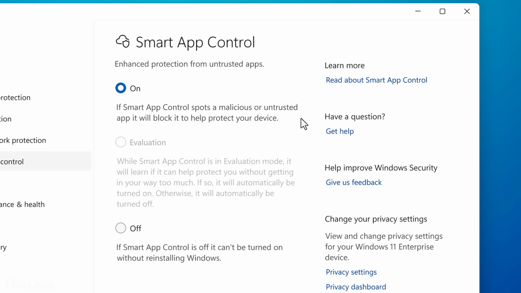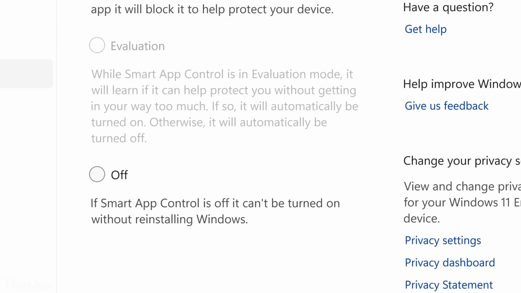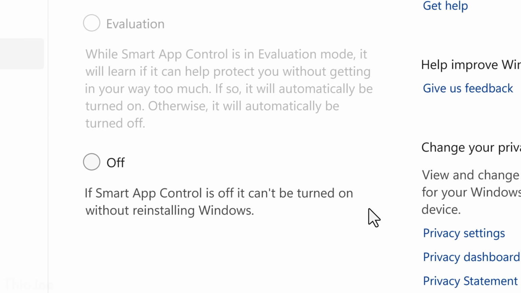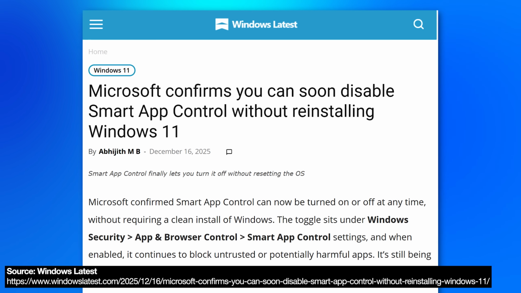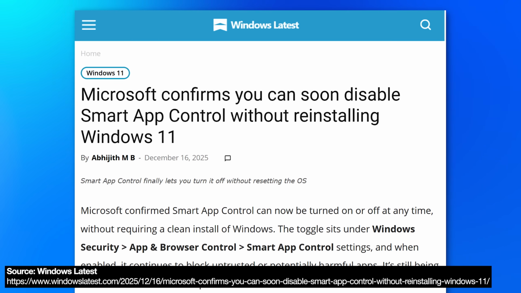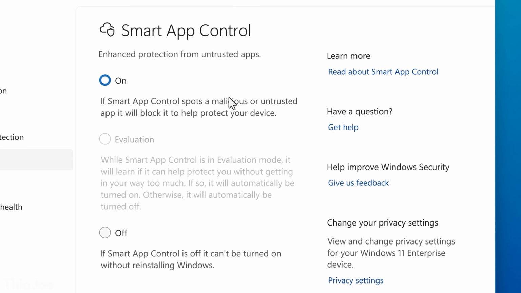However, the big caveat is that if this is already off, you might not be able to turn this back on. I'm not going to get into why that is in this video, but I will say that Microsoft recently said that sometime soon, you will be able to do this. You'll be able to turn it on, even if it was off. Just if you have the option, I would recommend turning it on.